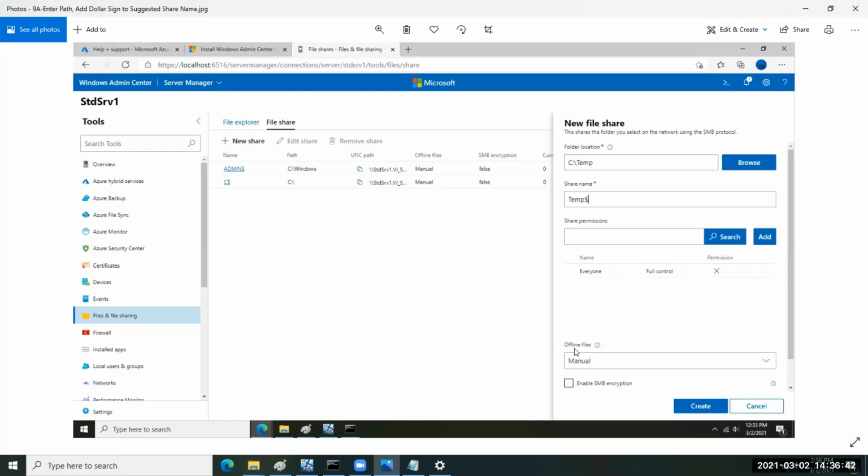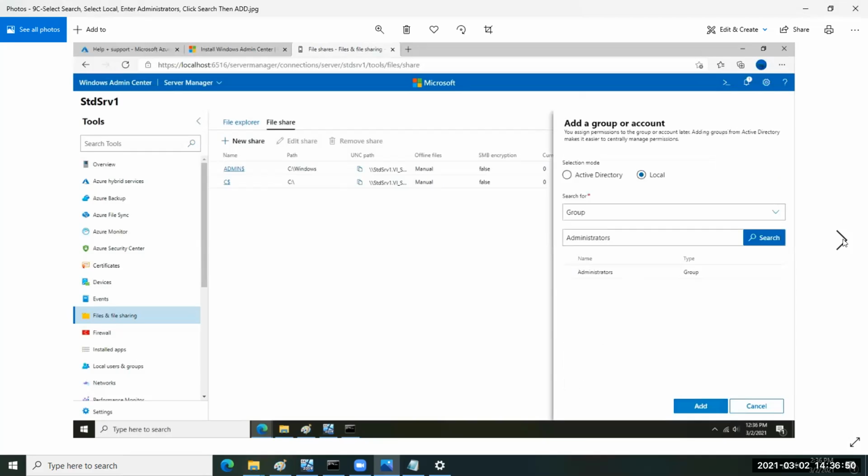I'm going to take the offline files option and change it from manual to all, and I'm going to enable SMB. Okay. So I'm going to delete that. I'm going to click on groups. Here's the option. I'm going to select local instead of Active Directory. I'm going to type in the word administrators, and when I click search, I'll see it display down here. That's how I know I'm connected properly. I'm going to click add.